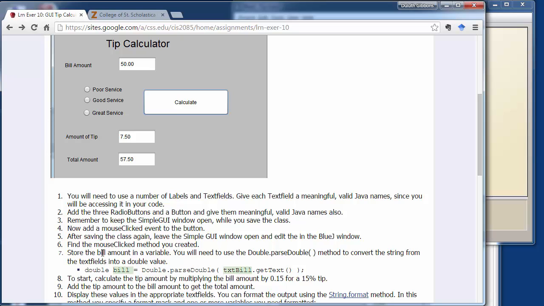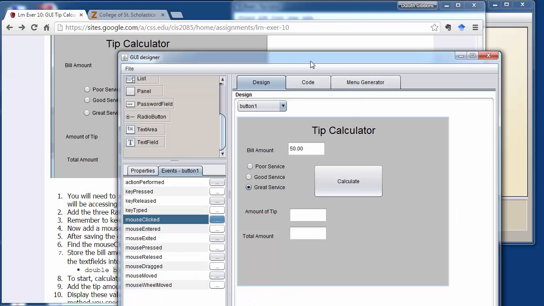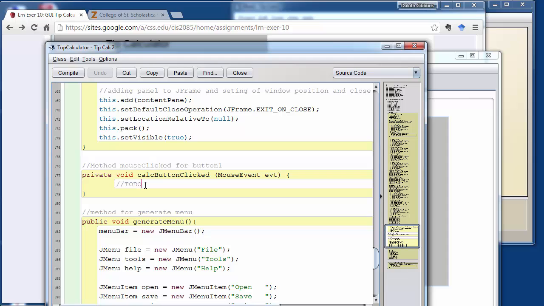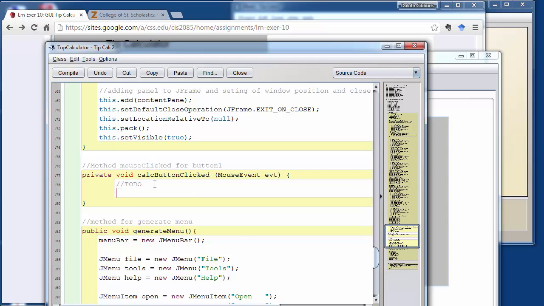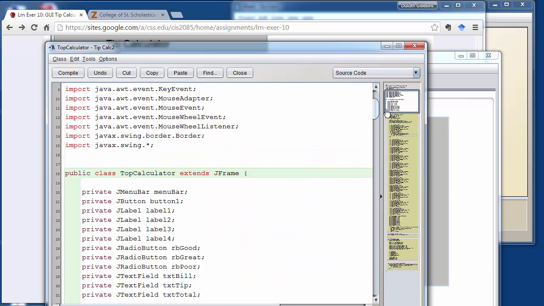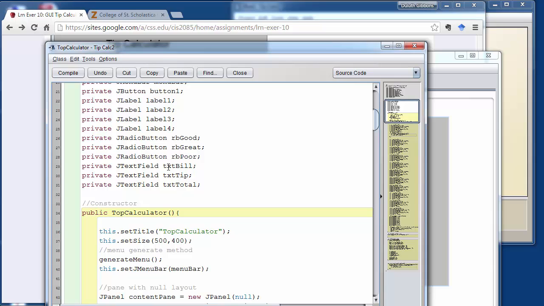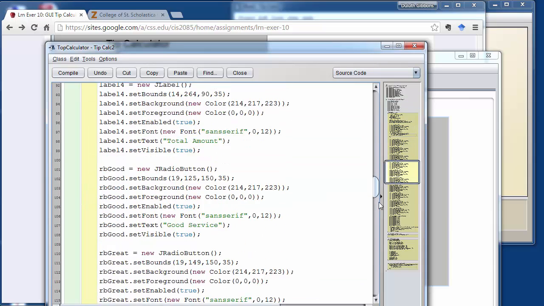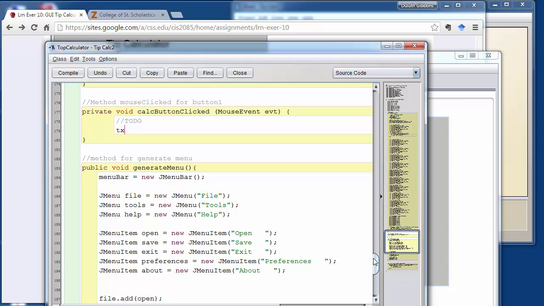So we're going to store the bill amount in a variable, and we'll have to do this. So we'll grab the text field from here. So if I go into my code, so here's my code here. Now I can grab the text field, and again, if I don't remember the names of everything, I can go up here and look. My bill amount was called txt bill with a capital B. So if I want to get that text, I can say txtBill.getText, which will get the text field from that.